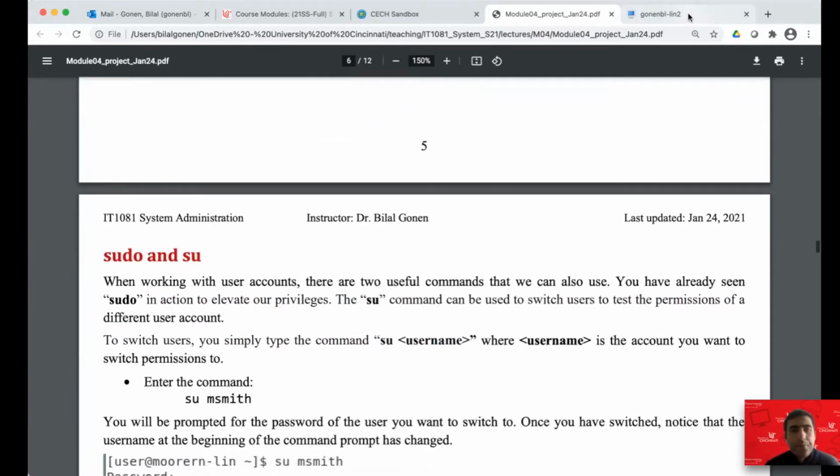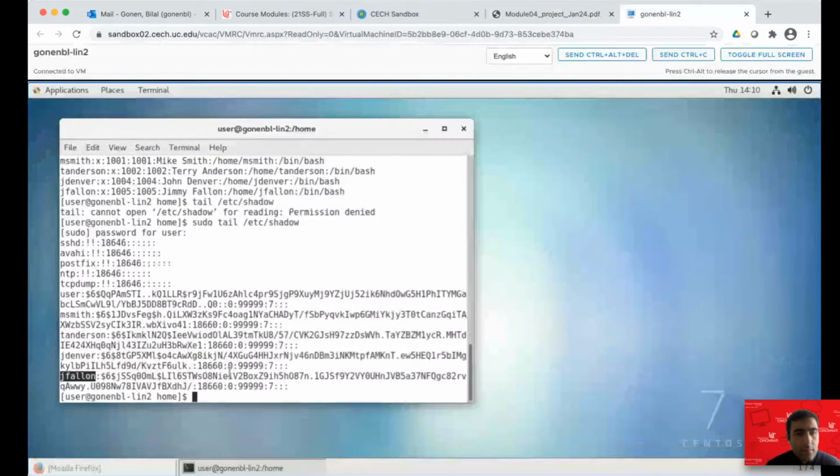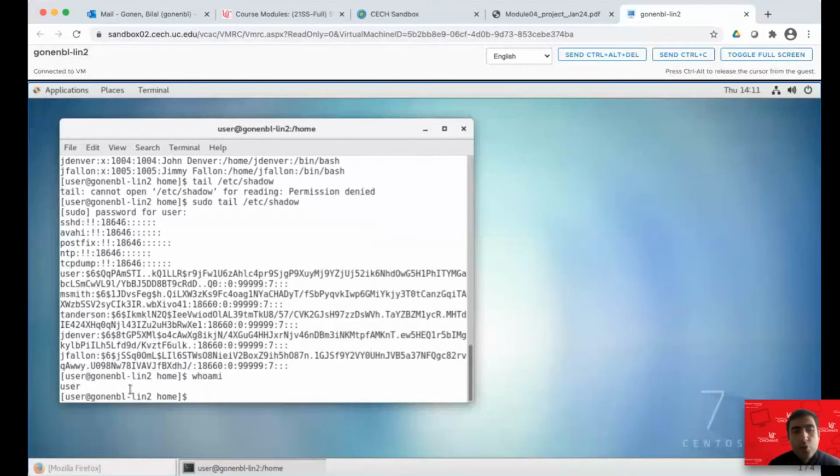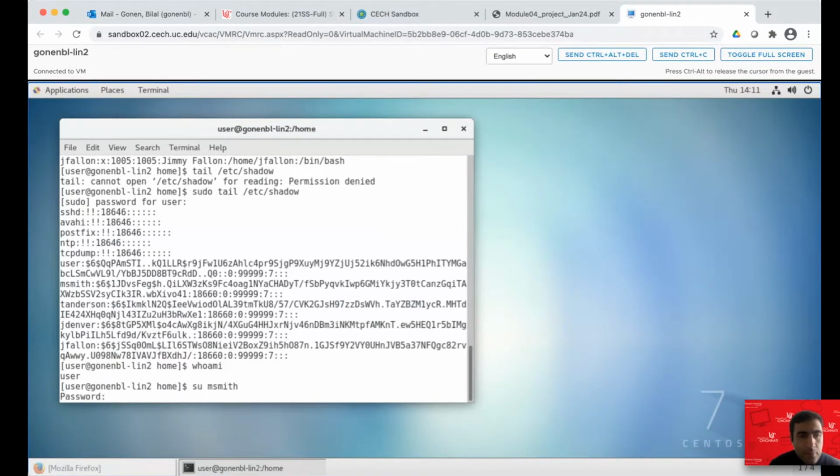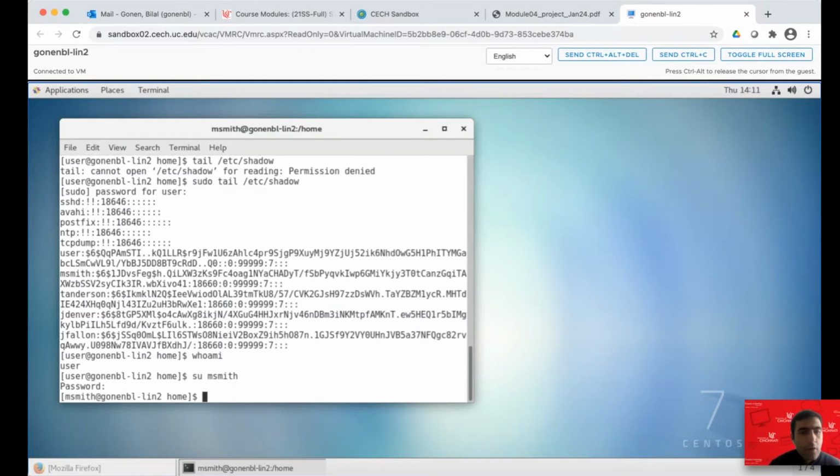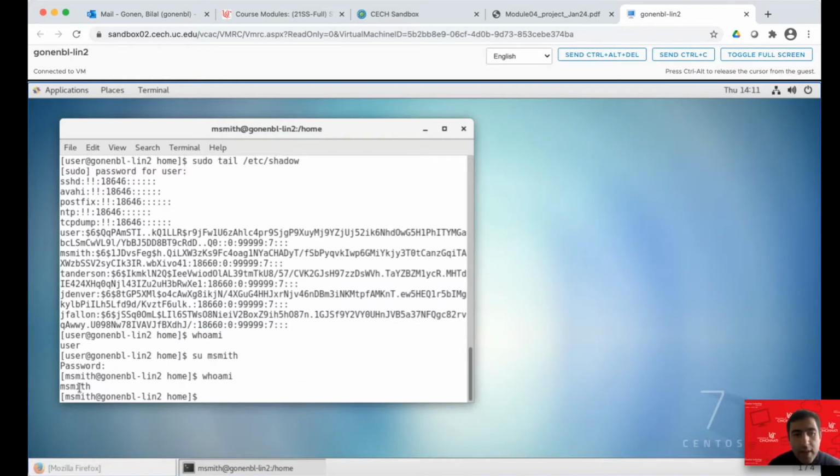Okay, so here, let's see who am I. Okay, I say whoami. Okay, I am user. Okay, so let me say switch user to M Smith, password. Okay, and if you look at the prompt on the left, I have M Smith. Okay, so where am I? Now it says M Smith.